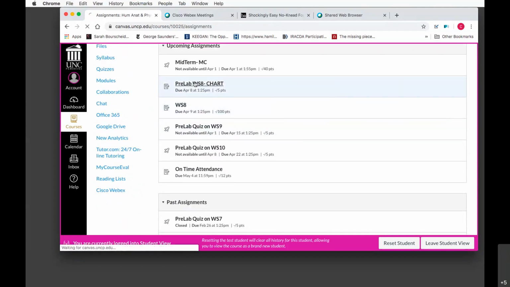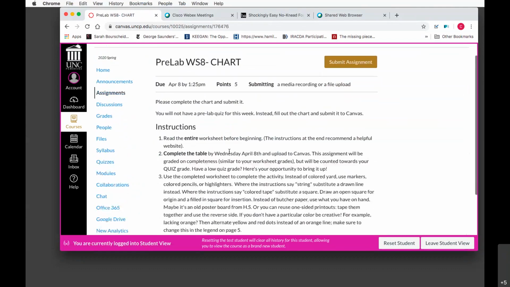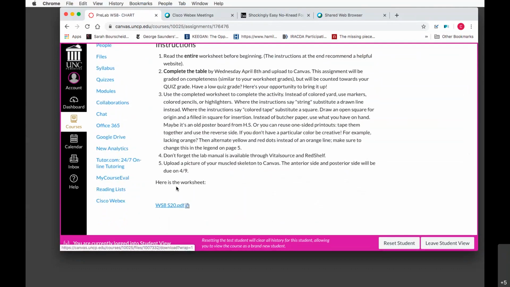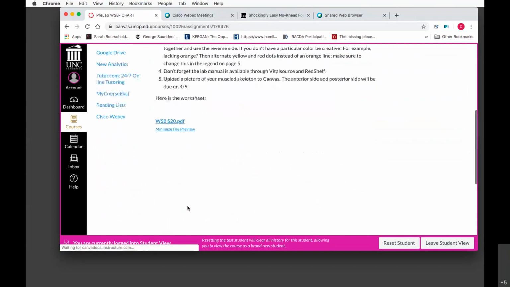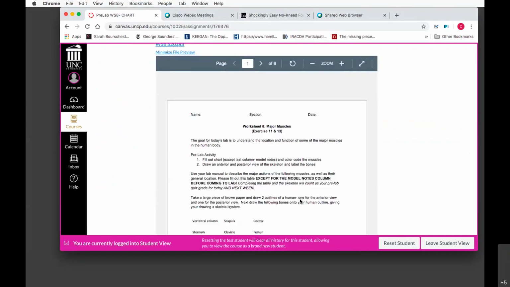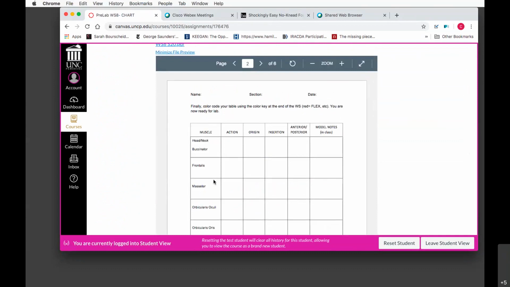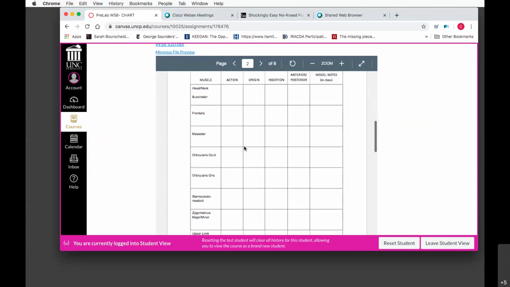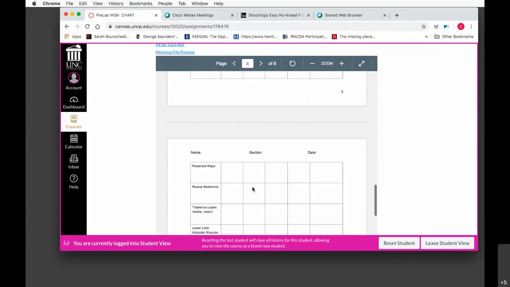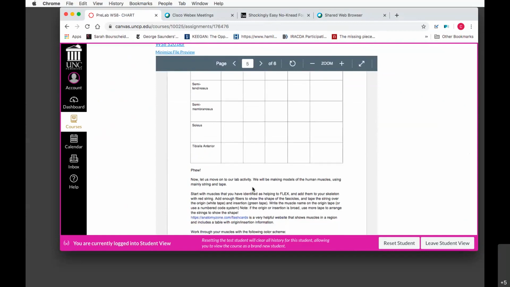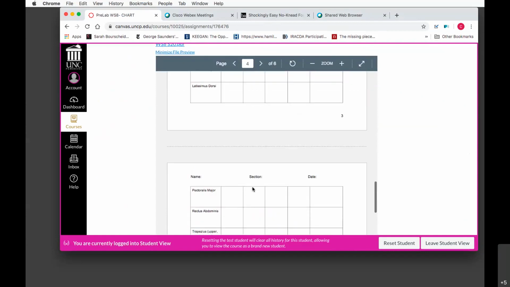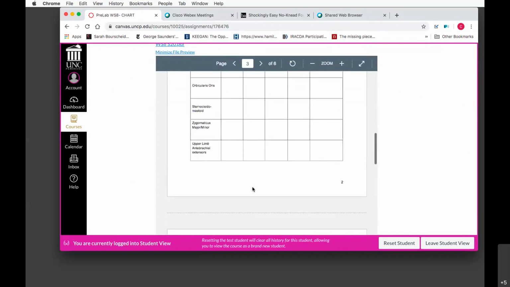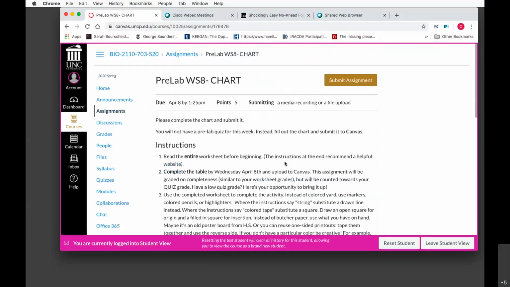So when you click on worksheet 8, you will be able to download a PDF. And when you do that, what you'll see is that the first part is this giant chart of muscles. The first part I want you to do as a pre-lab quiz is to download this and fill out these first four columns of all these muscles. You can print it out and handwrite it. You can type it. You can make a new little chart and type it out. And you're going to submit that assignment.